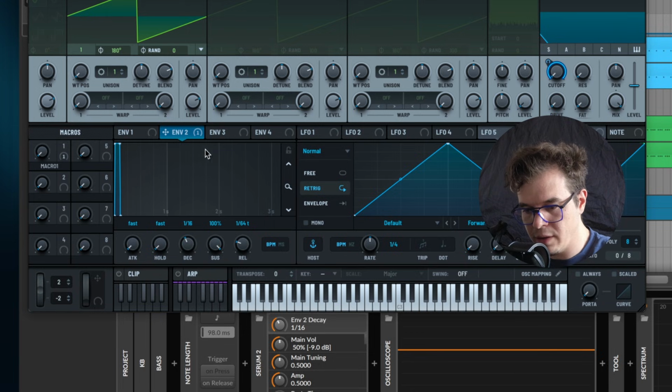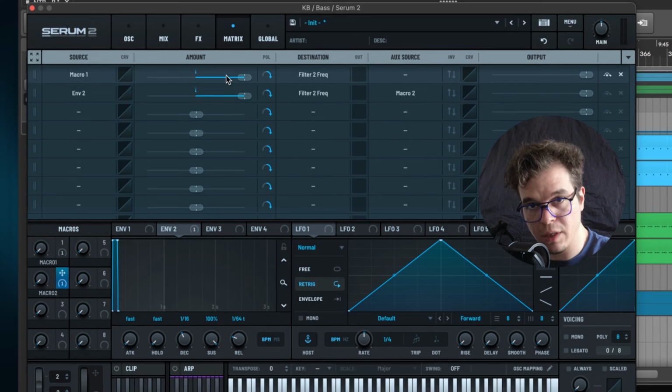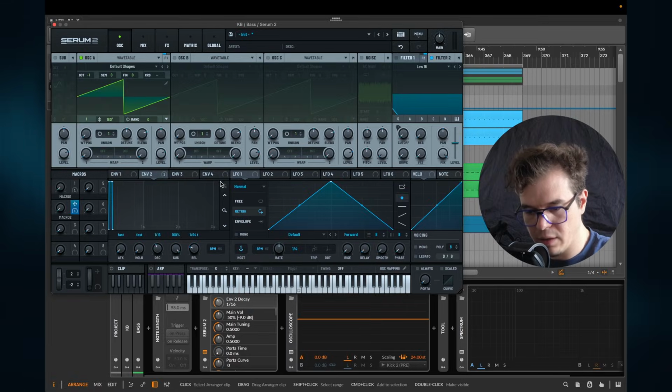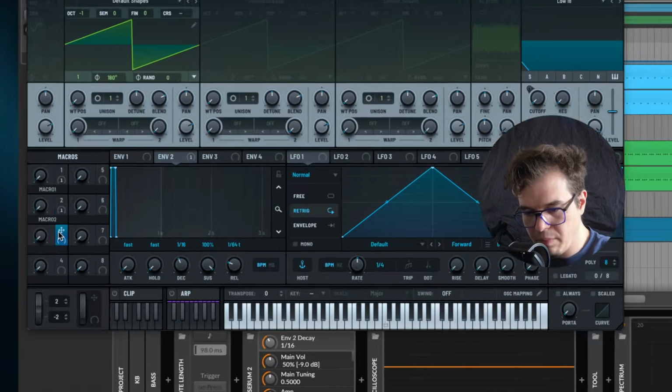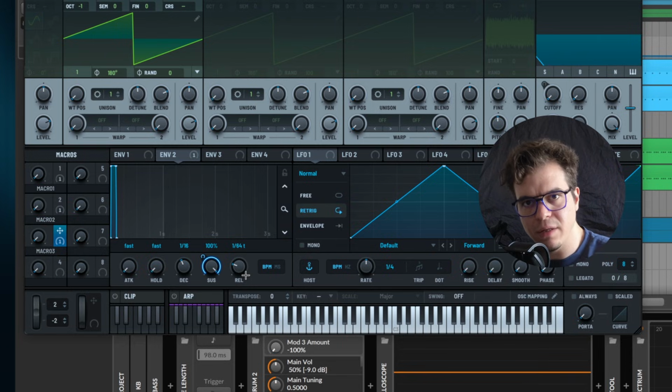And I'm going to control the intensity of the envelope modulating the filter cutoff in the modulation matrix using the second macro, just like so. Now let's go back to the oscillator section in here, and with the third macro I'll control the sustain of the second envelope, and this will act as some sort of a snappiness control.